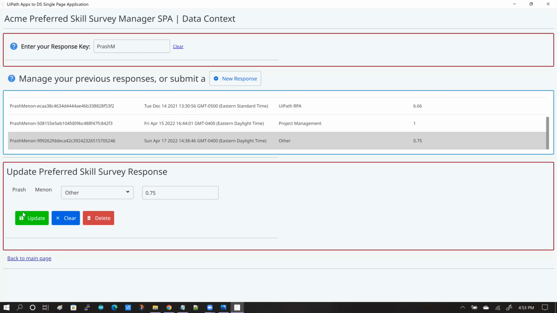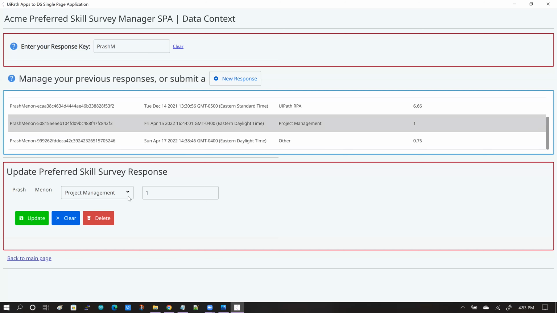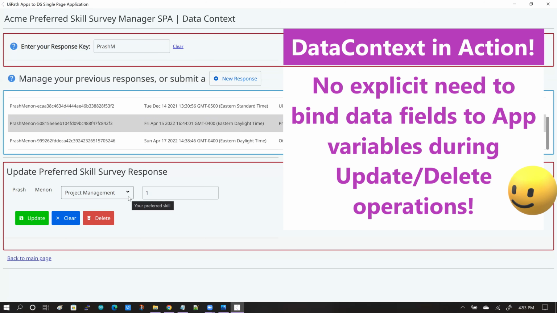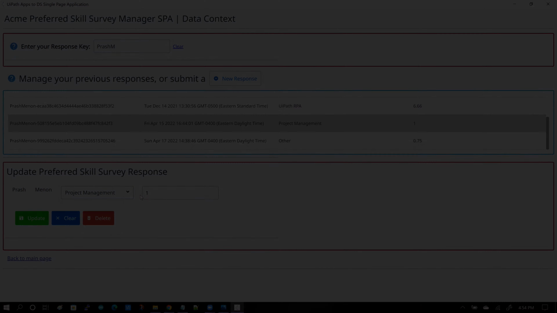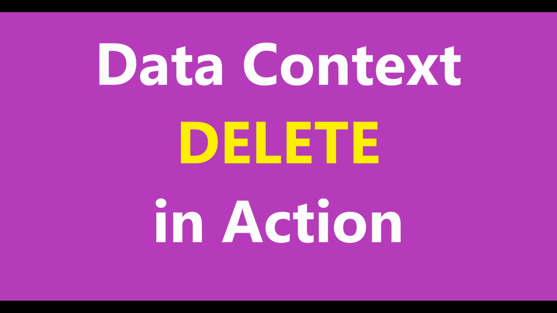Now, I can either decide to update this record, or I can segue myself into another feature to delete this record. Remember, as I said in the past, the update or delete operation is effected only to the record that has been selected. So if I select a different record, that record now becomes the target of your update or delete operation because the record selected has been bound to the data context of this form running inside of this page container.